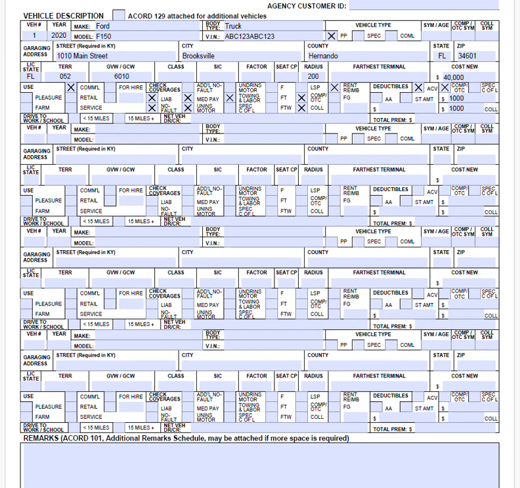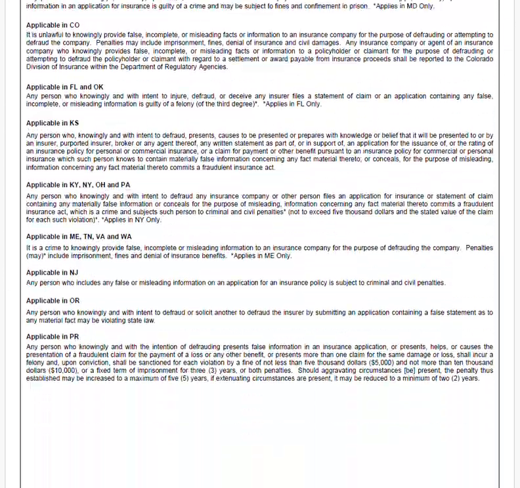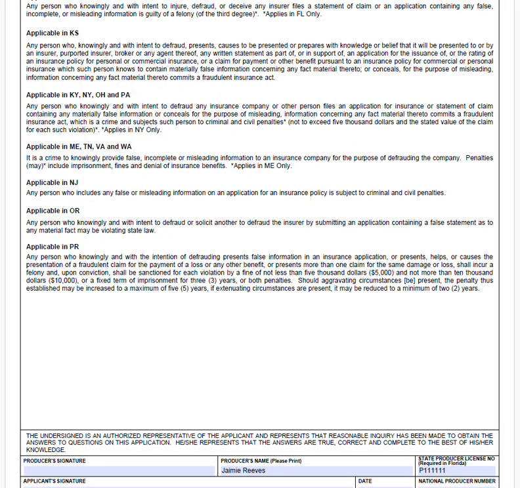That's all there is to this form. You do not need to collect signatures to send in for a quote, but once you are ready to bind, you will need to have your signature, the applicant's signature, and the date. When I send it in, to keep things clear, I like to always send it in with my producer name, producer license number, and national producer number.